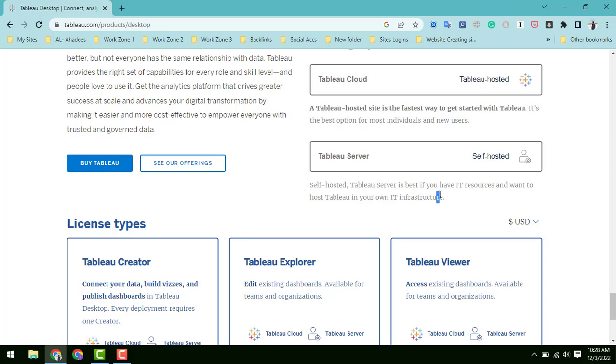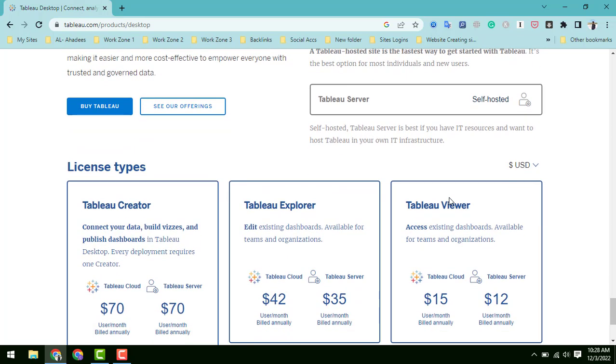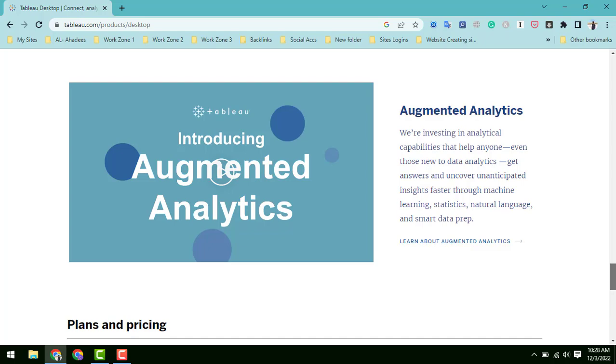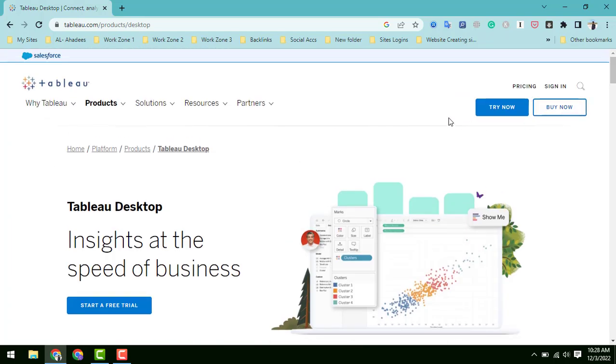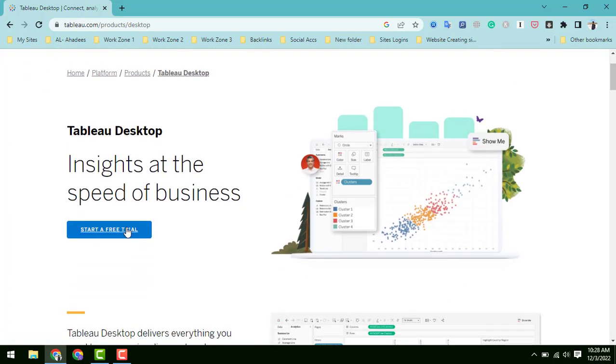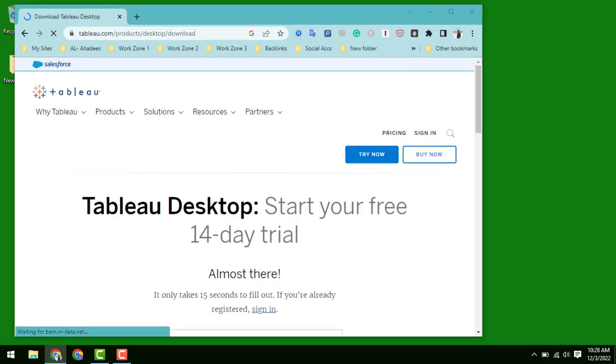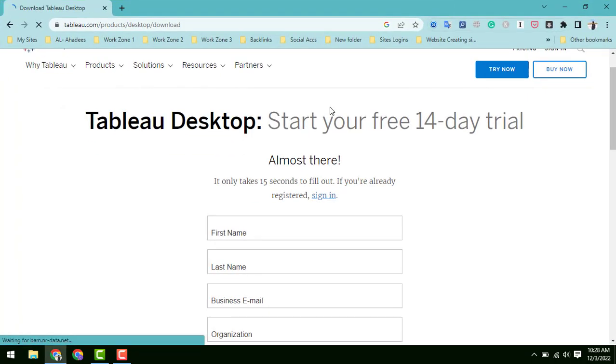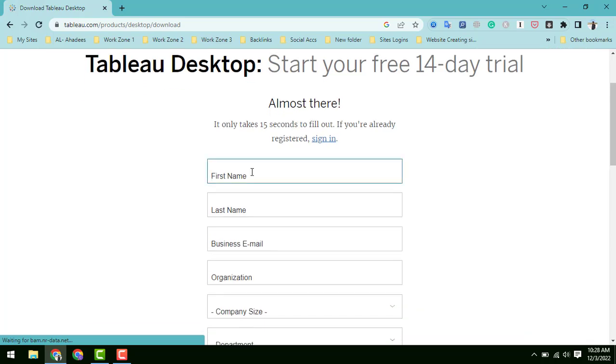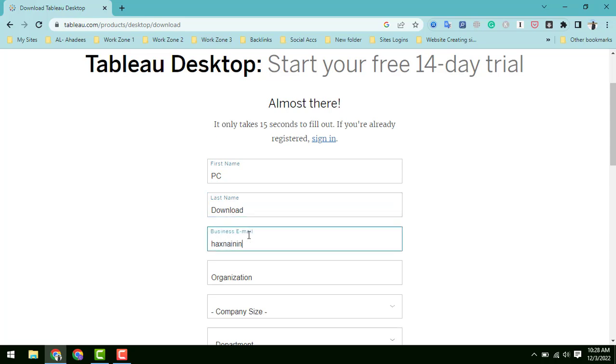So we will try to download the free trial for our PC. How to download it? We can see here, try now. It's a free trial here, and Tableau.com will ask us to sign up on this website to start a free trial. So I will start to sign up. I will put my data, email and username etc.